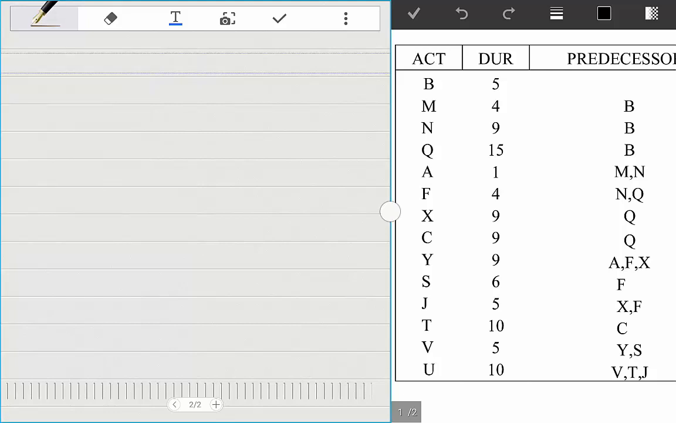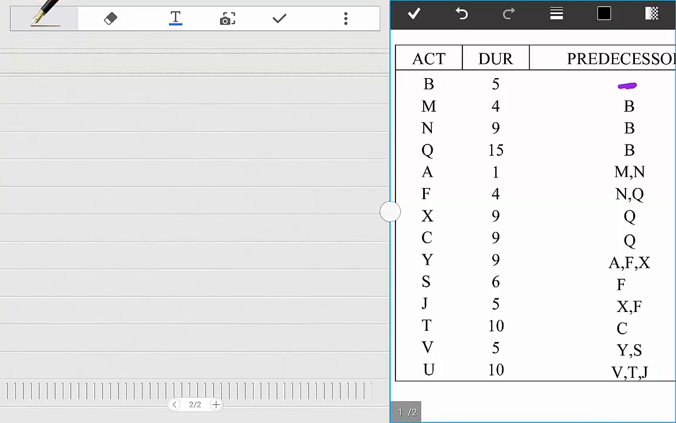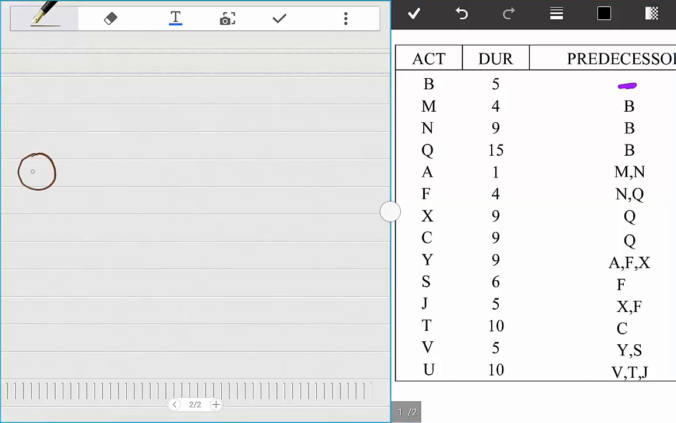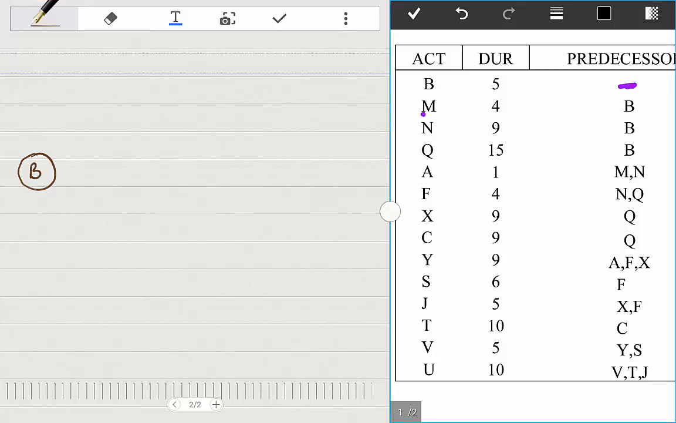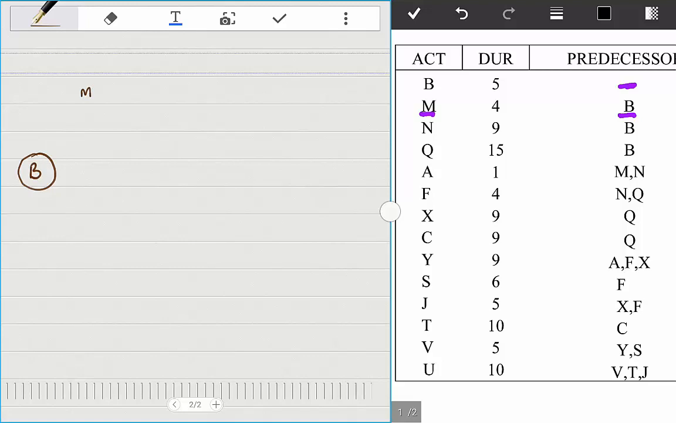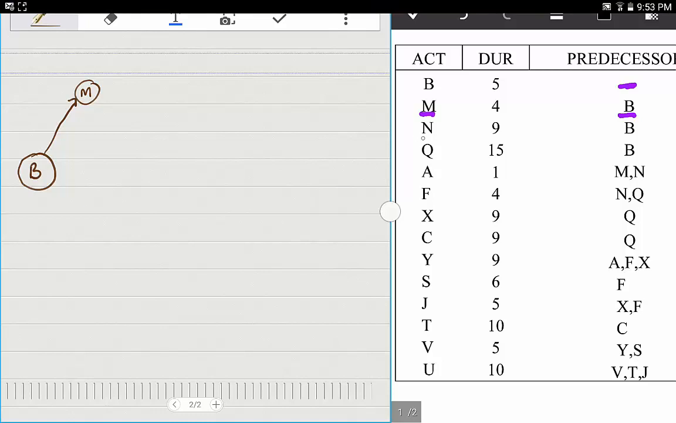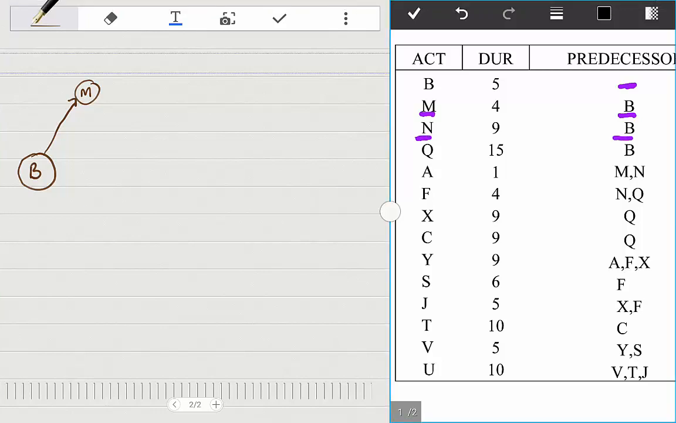Let's get started with B. B is the only one without any predecessors, so we can get started with B right away. To get started on M, we have to finish B. Similarly, to get started on N, again we have to finish B.